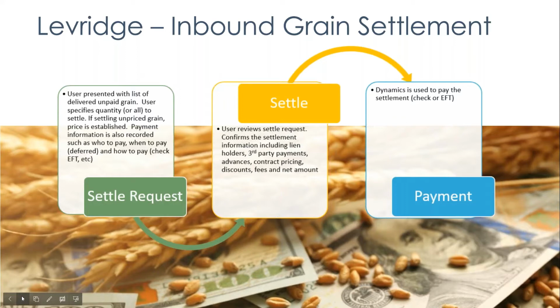We record information such as who to pay, when to pay, how much to pay, what grain we're paying for is all done as part of that request.